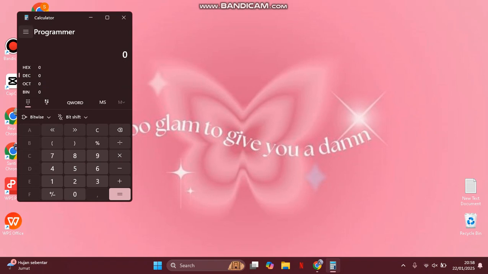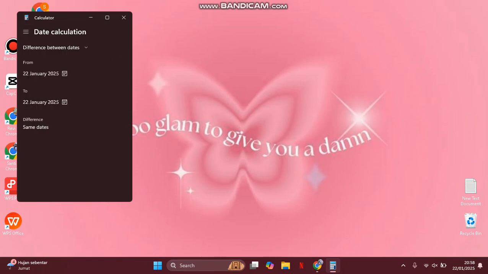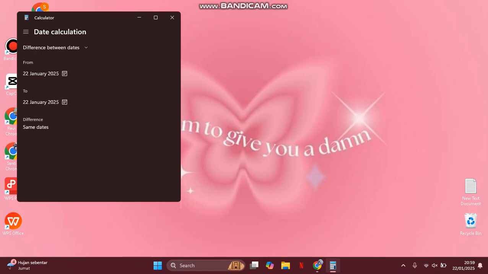And let's go to the date calculation. So this one's right here. The date calculations, you can use this mode to find the number of days, weeks, or months between the two dates and add or subtract days from a specific date to calculate deadlines. For example, here let's change this one into 31. You can see the difference is 1 week, 2 days, or 9 days.